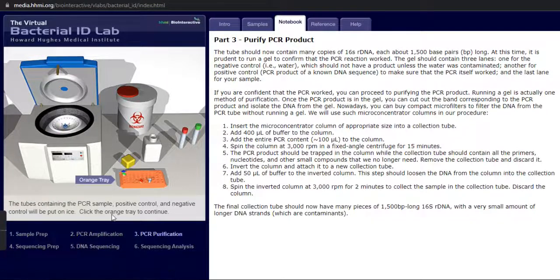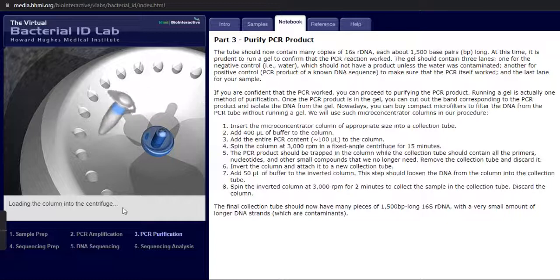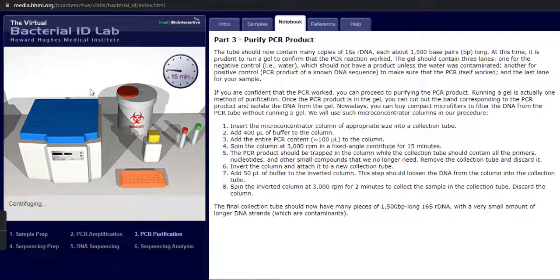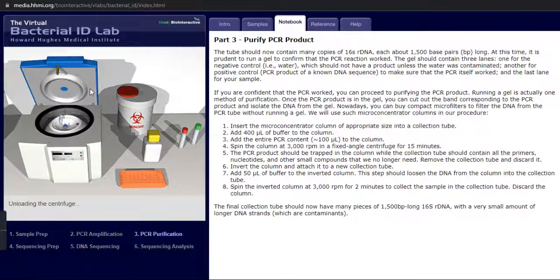The tubes containing the PCR sample, positive control and negative control will be put on ice. Click the orange tray to continue. Click the orange tray to load the column into the centrifuge. Loading the column into the centrifuge. Make sure to add the counterbalance and click the centrifuge to continue. DNA is now trapped in the column. Now we need to loosen it into a new tube.